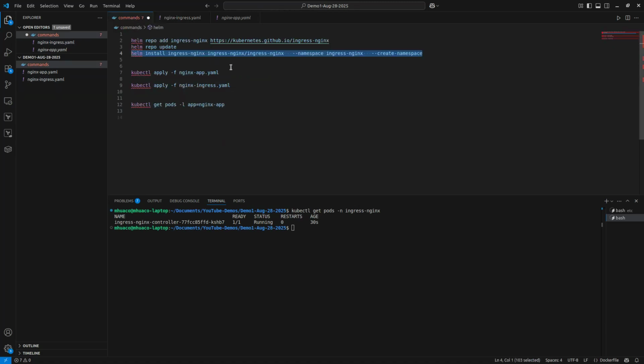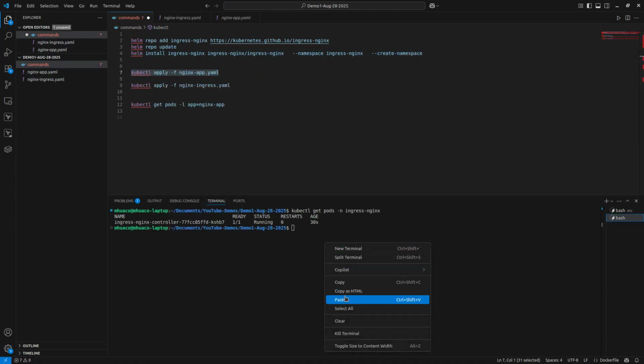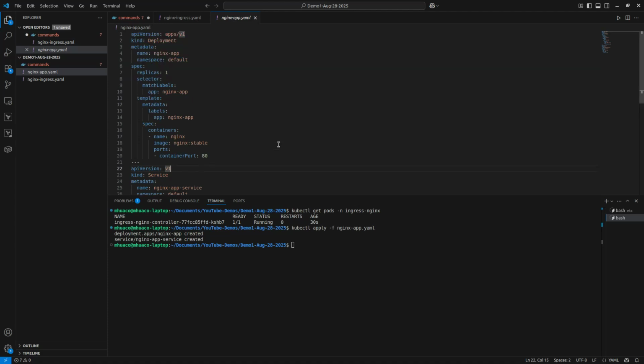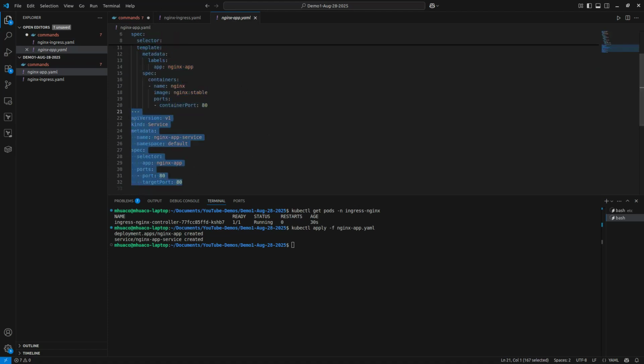to the commands. Just going to grab this, paste it here, hit enter on that. Looks like we created the NGINX app and the NGINX app service. So we go back here, it created this app, and then the service.